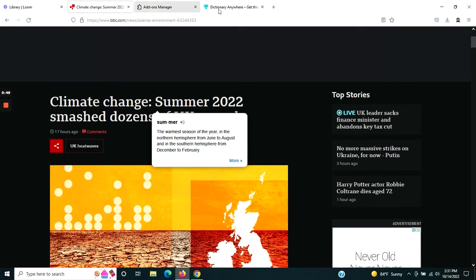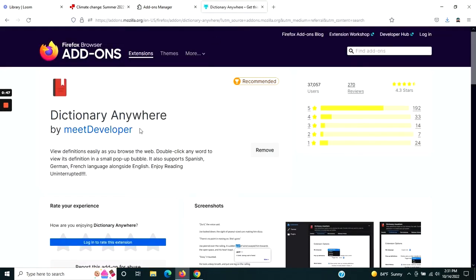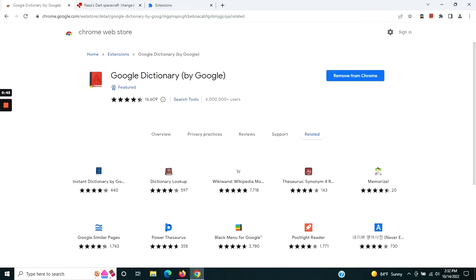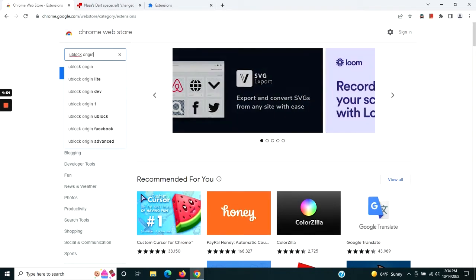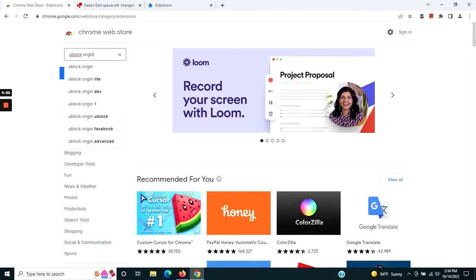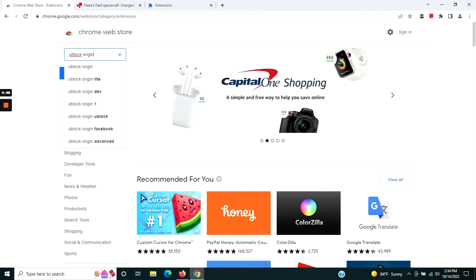So once again, that is Dictionary Anywhere for Firefox and Google Dictionary for Google Chrome and Microsoft Edge. And the next browser extension that I'd like to mention is uBlock Origin. So from the Chrome Web Store, once again, in the search box at the top left, type in uBlock Origin.